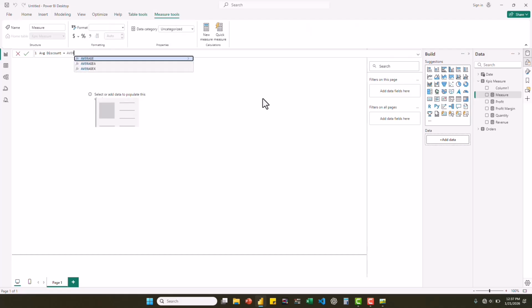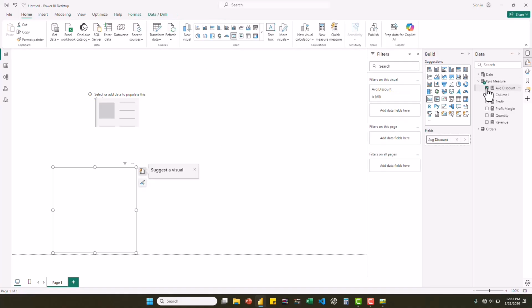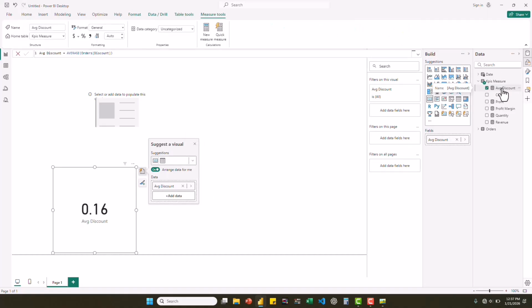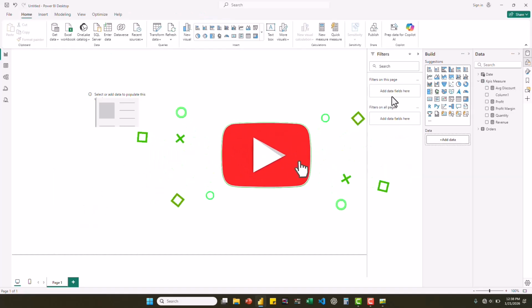So average function. So we'll be averaging the discount column. So this is also, we express it in percentage. Okay, so let's express it in percentage. So 0 decimal place. So it's going to approximate this. Okay, so now let me delete this card. Okay, so now we have gotten our main KPIs.